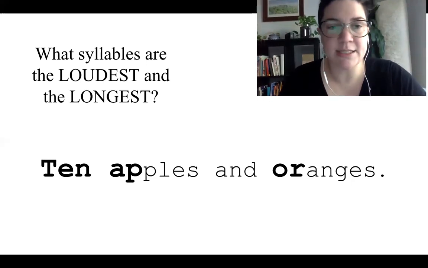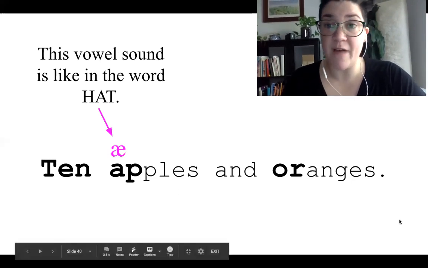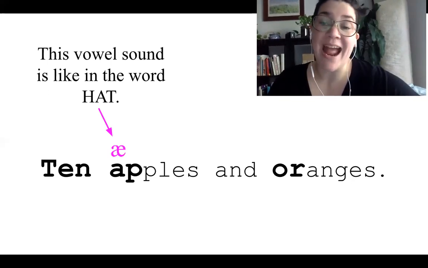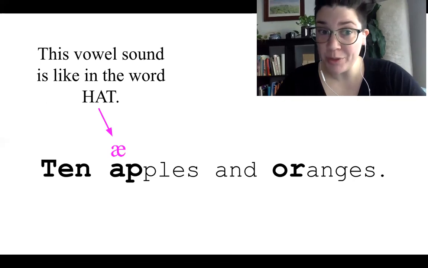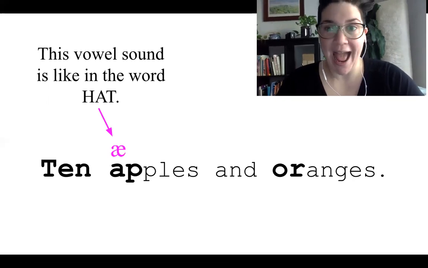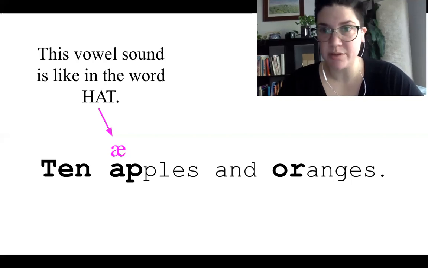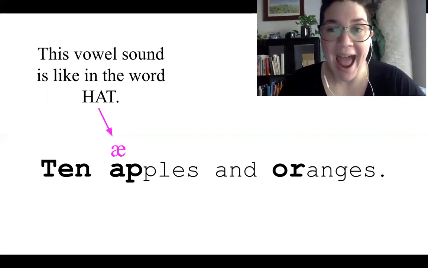So before we start connecting the speech, I just want to point out that the first sound, the vowel sound of apples, is the vowel sound like in the word hat. You have to open your mouth a lot. So este sonido, el primer sonido de apples, pronunciamos como la palabra hat. No es apples, es apples.